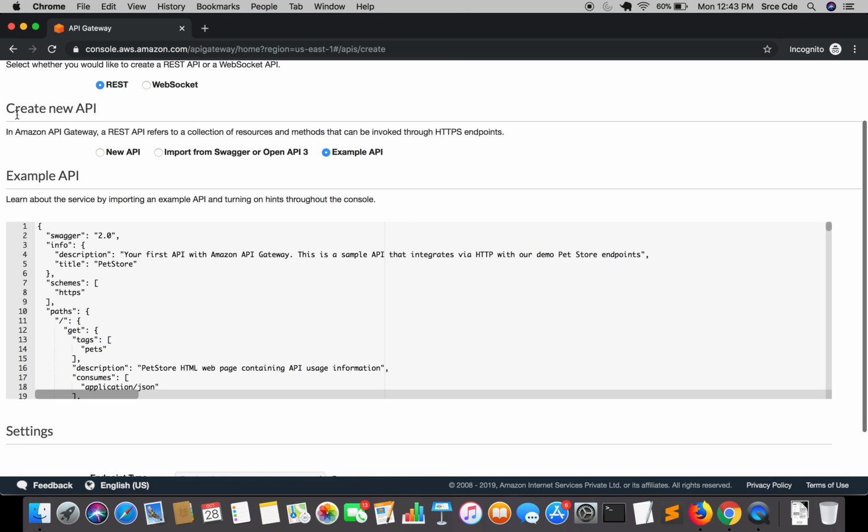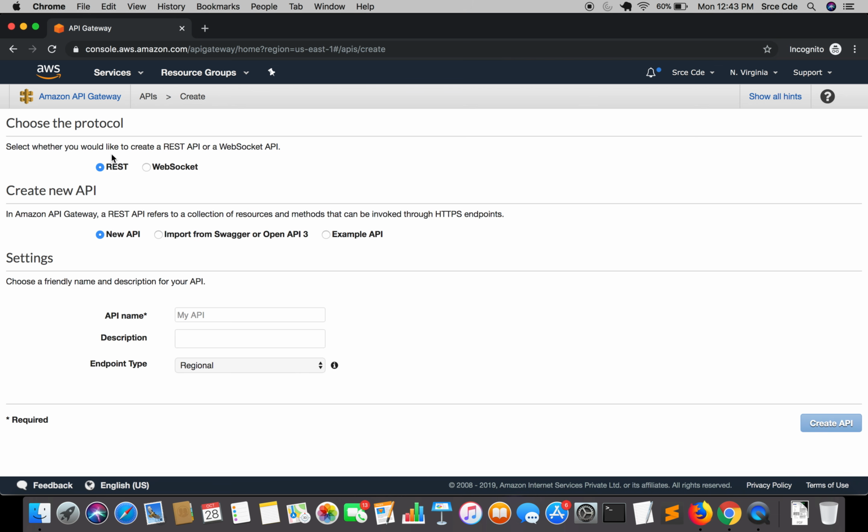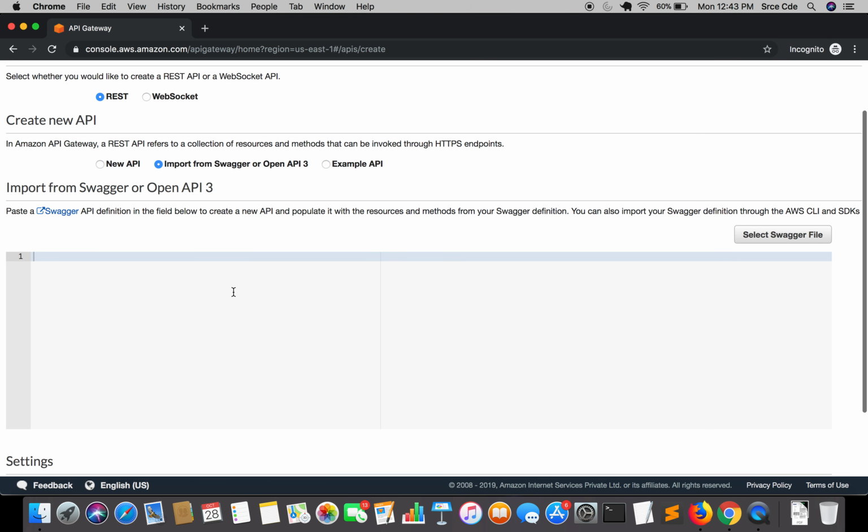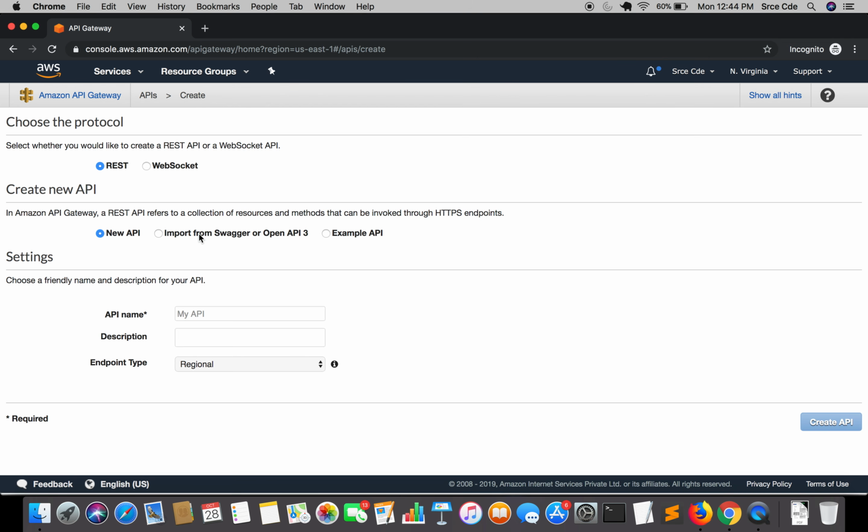Then under create new API, it gives us three options: new API, import from Swagger or OpenAPI 3, and example API. I'm going to select new API. If you have the Swagger API definition ready, then you can select import from Swagger or OpenAPI 3, but here I am going to select new API.